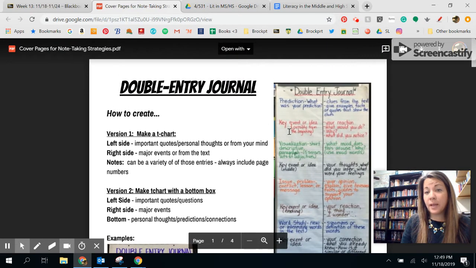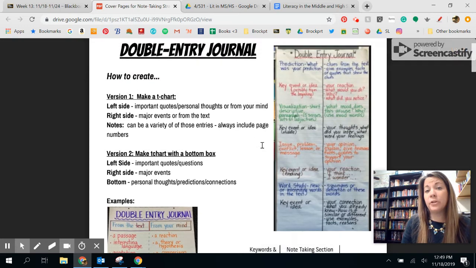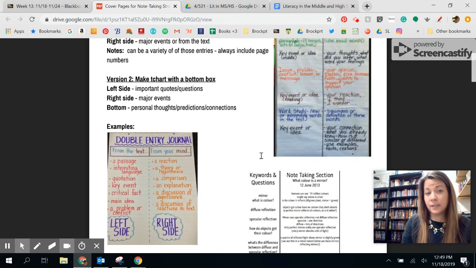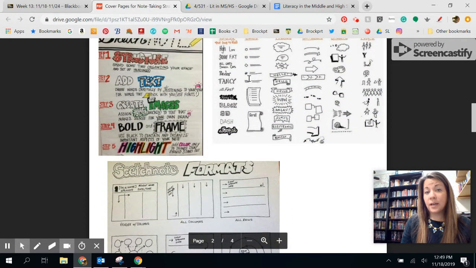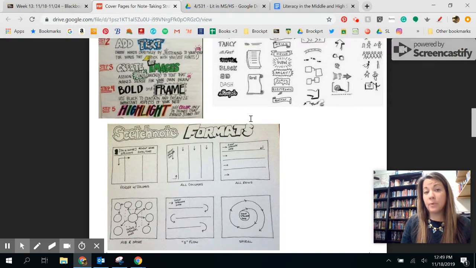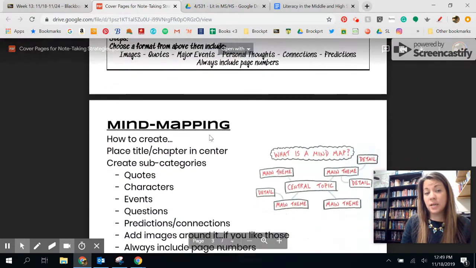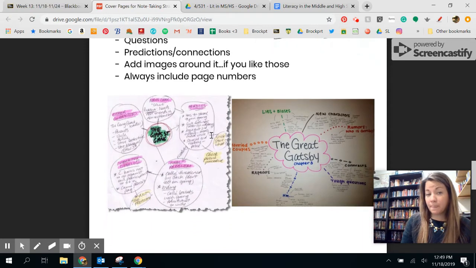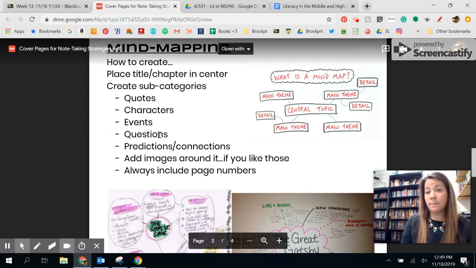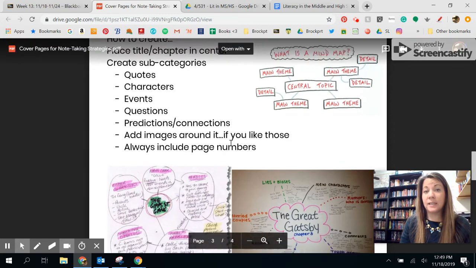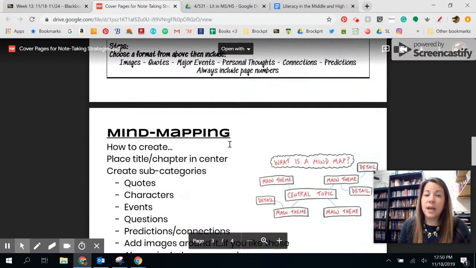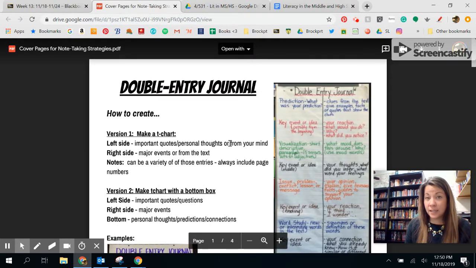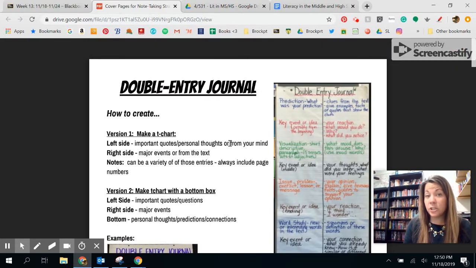So I started off with a double entry journal because this is the one that they were using a lot in their content classes. And I showed them different versions and we practiced it. Sketch notes, I did a mini lesson on sketchnoting and provided them with this cover page so they had different options there. Obviously mind mapping, and that really goes through different components. It's not just a spider web, there are things that they need to do with it. And then the ICQs, which are images, captions, quotes, or questions. So I went through and I explicitly taught content using each of these.